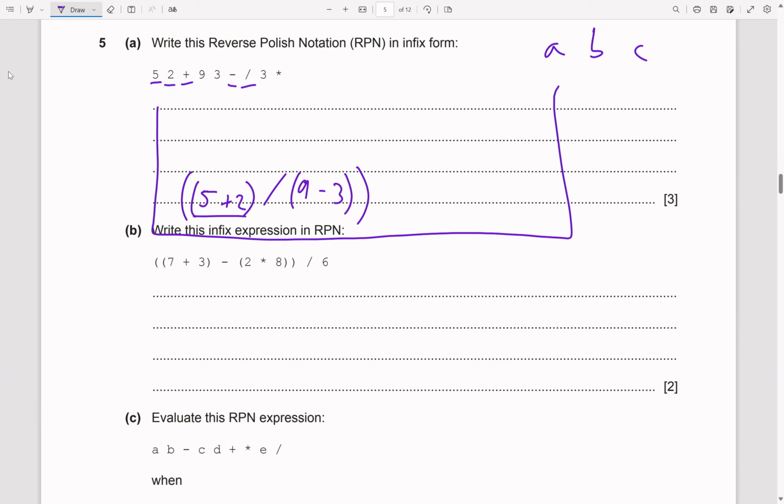Then what do we get? We get a 3, so let's push that onto the stack. Then we get the multiply. Again, we pop that from the stack, and this one is going to be the top element, this one is the bottom element. If we just want to write that, let's do more brackets, and this is then going to be our final answer.